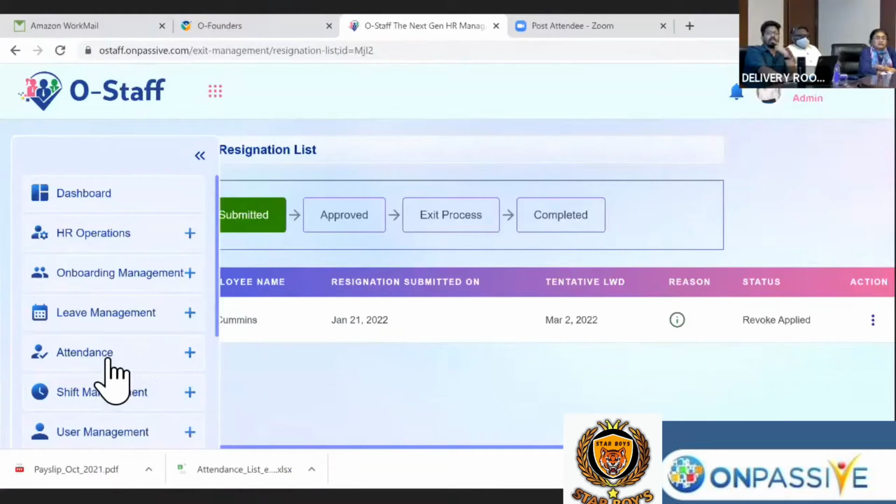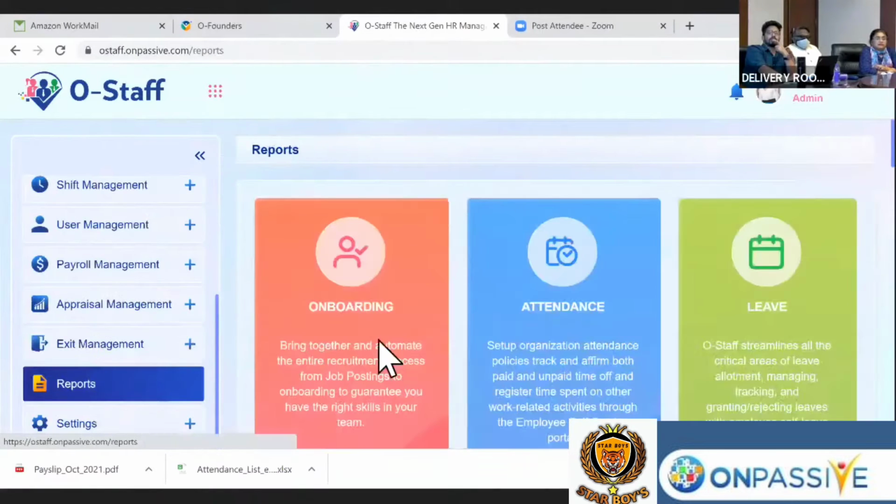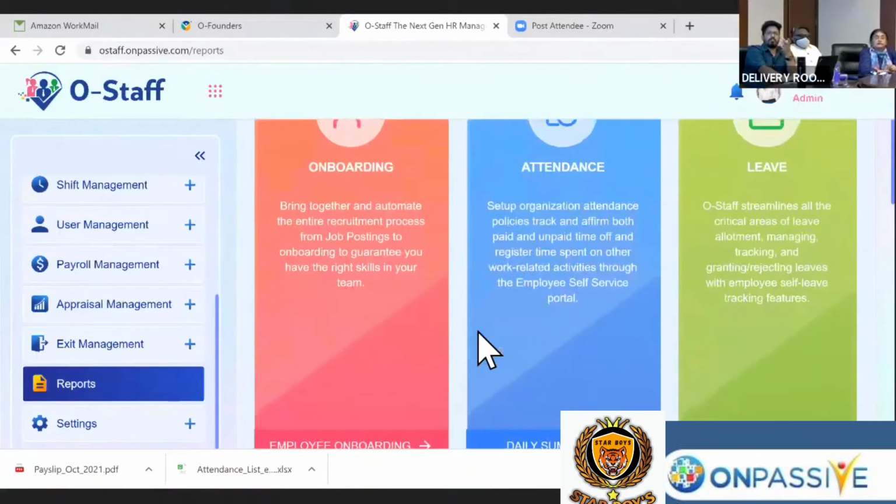And apart from that, we have a feature called reports. It majorly benefits reporting, for example onboarding, attendance, and a few others.